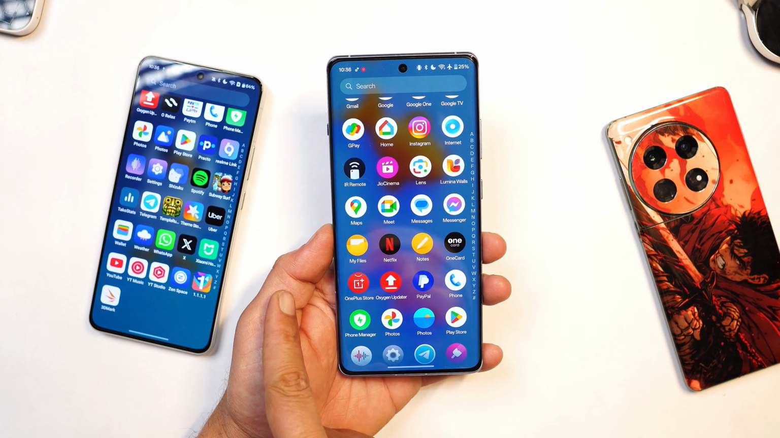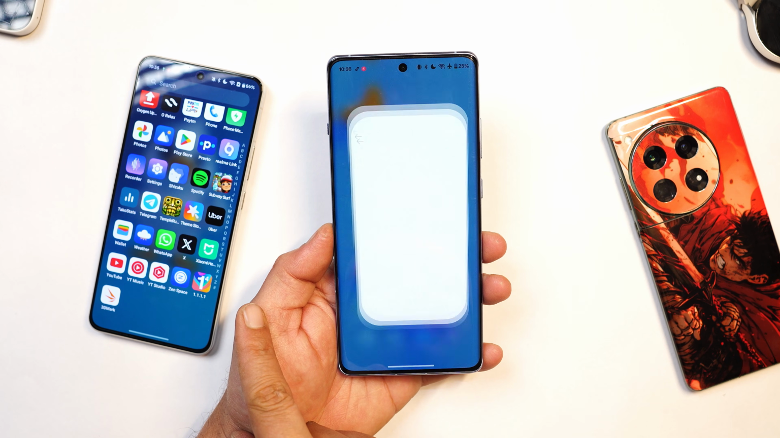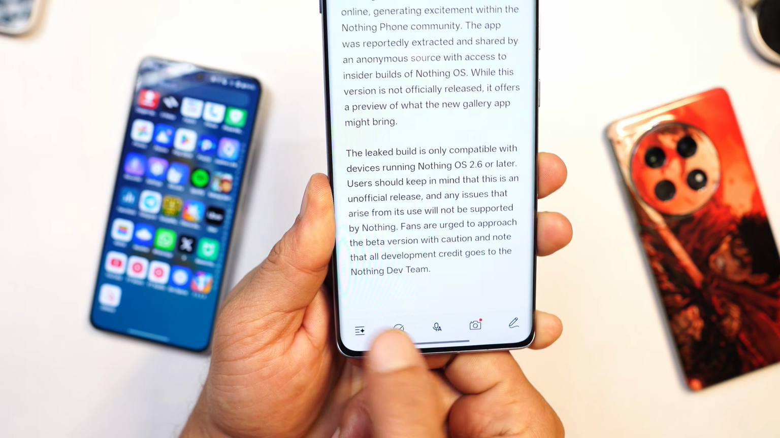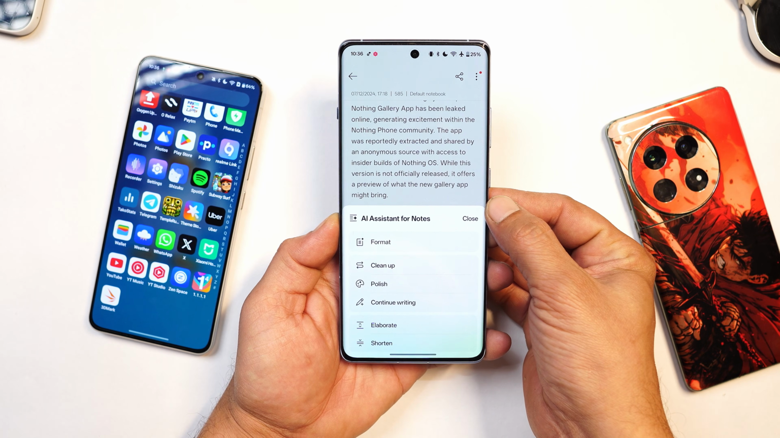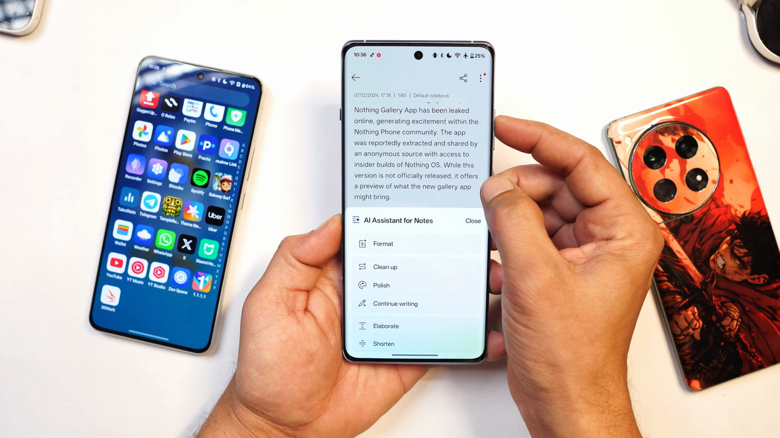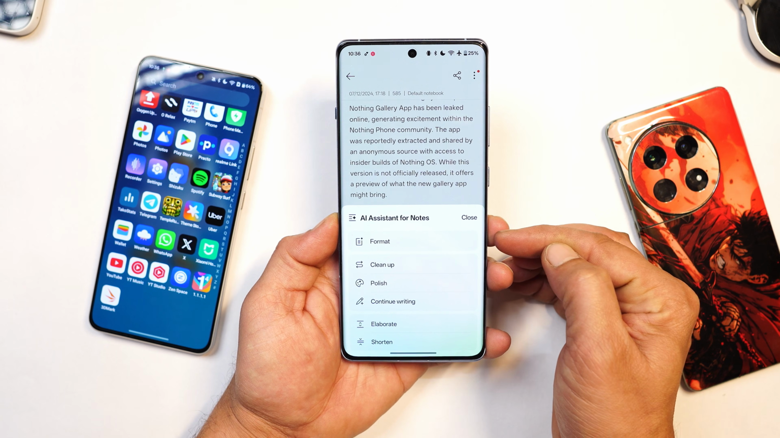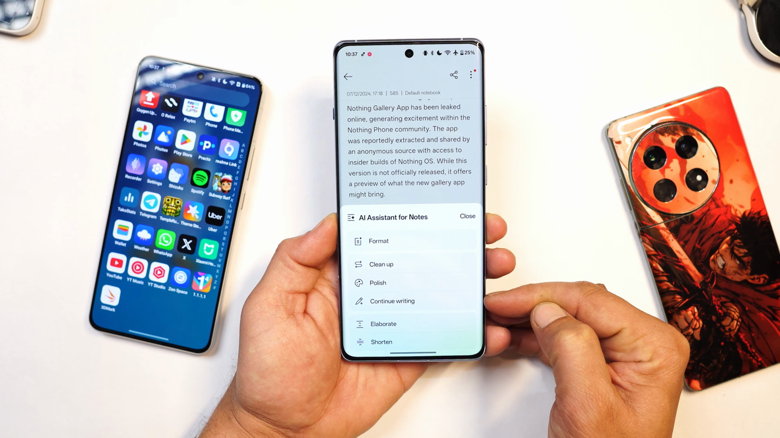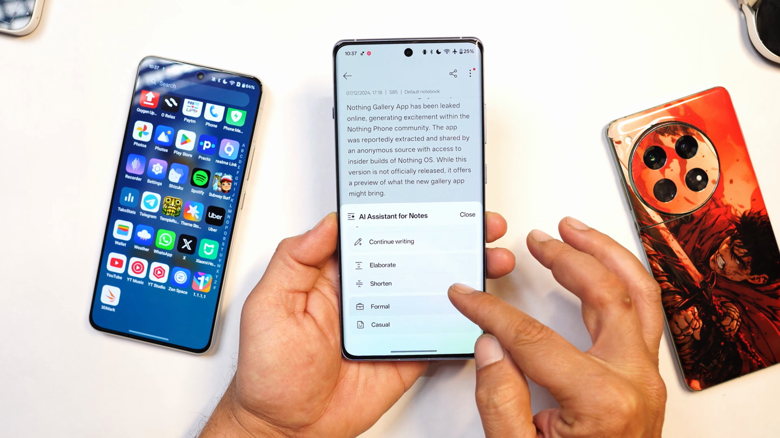Now moving on to the other AI features, and that's in the notes application. So here you can see I have a note, and towards the bottom side, if you see, there's an icon. If I tap on it, the AI assistant for notes pops up. And using this feature, you can write that particular note in a proper format. If you want to have a cleanup version, that can be done. Then we have other options like polish, continue writing, elaborate, shorten, formal and casual.